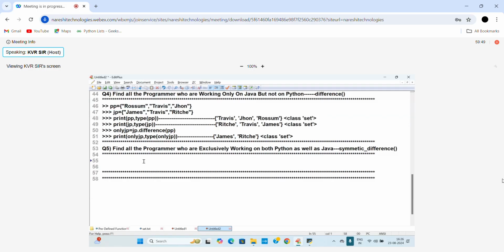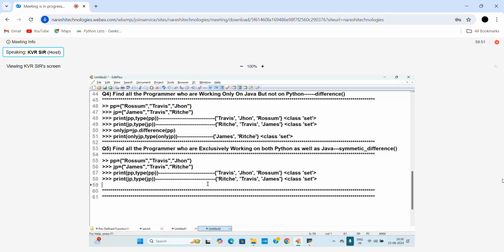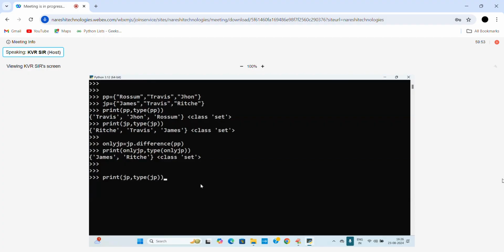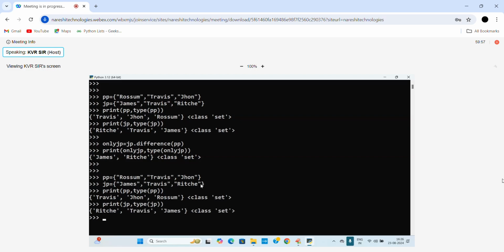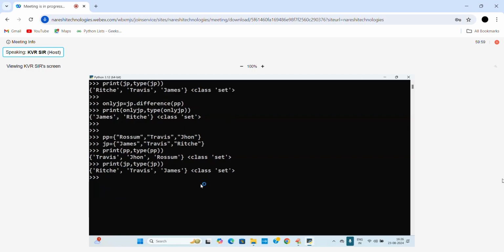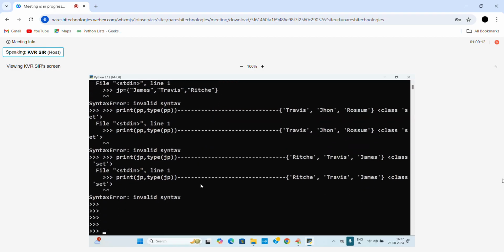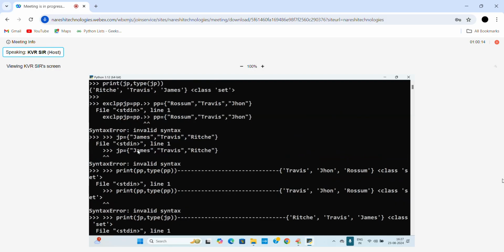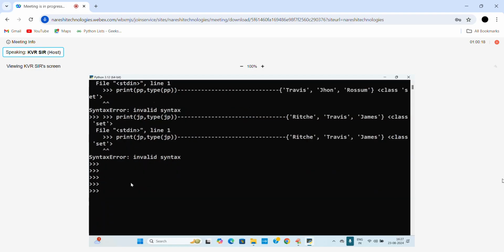Common data I will carry. There I will take it off. I will apply this. All you people know. This is done. EXCL, what is that? PP and JP, exclusive Python programmers and Java programmers, is equal to PP dot. The function name is called what? One minute. Something went wrong. So here I will write it.